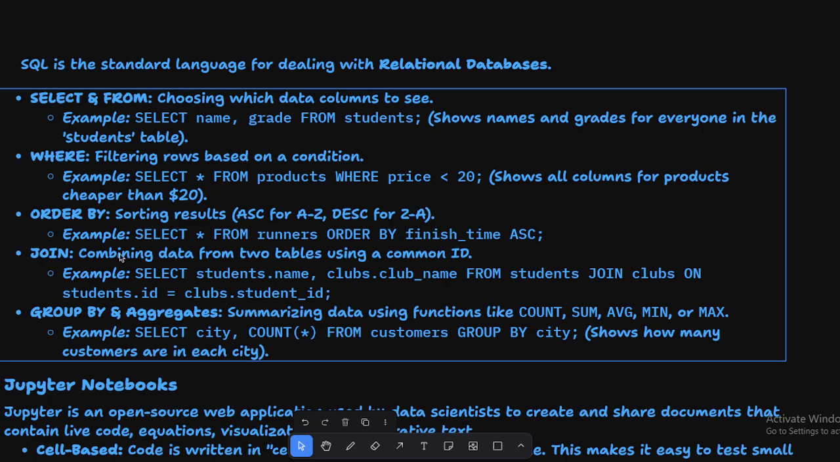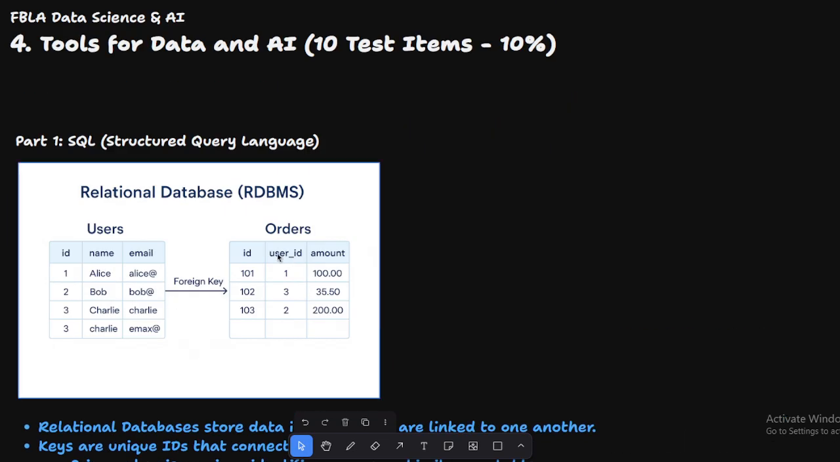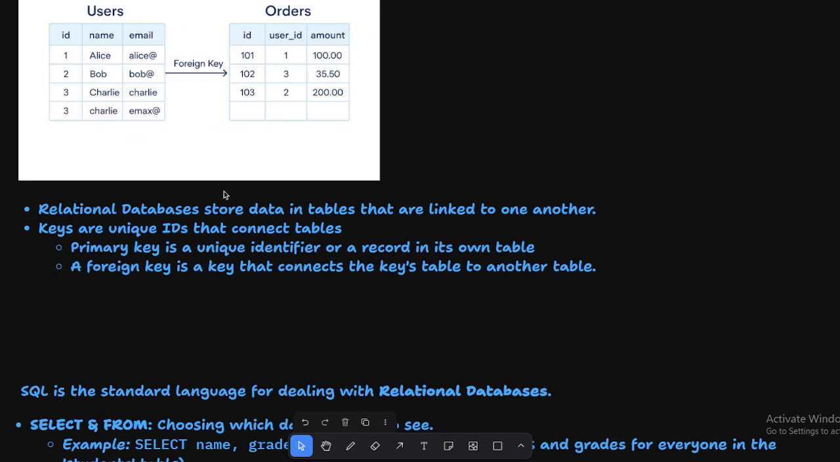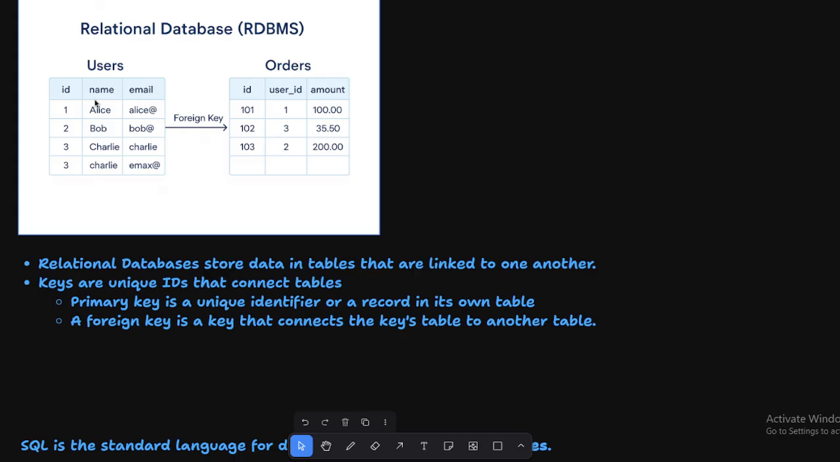Now join is going to be able to combine data from two tables using a common ID. That's where that foreign key comes in. Over here we know that there's a user ID and there's this ID, so this is able to link to this. This is where join comes in handy, because you can use it to connect these two tables together based on a foreign ID, or a common ID between them. And the common ID between them is the user ID.